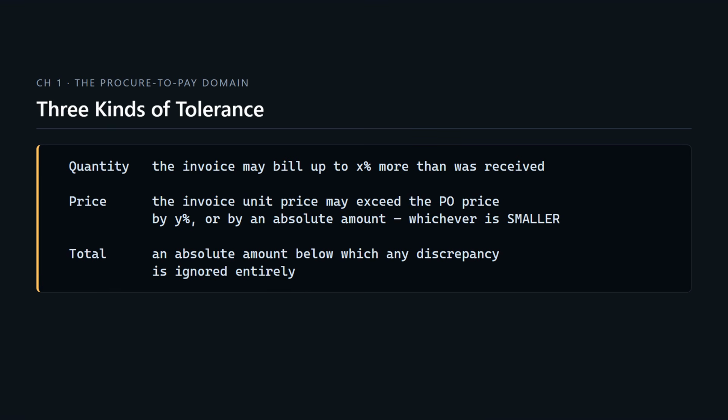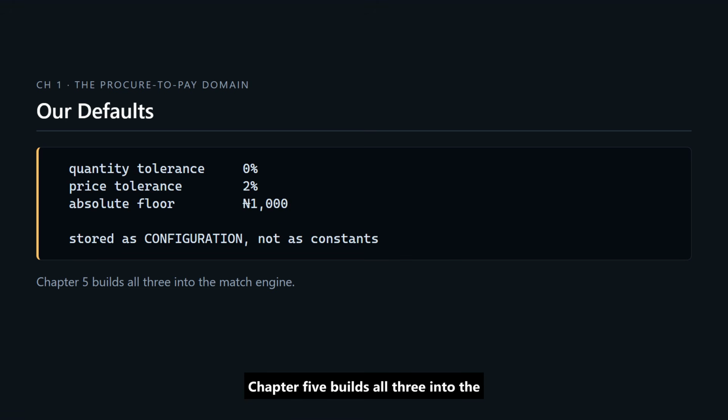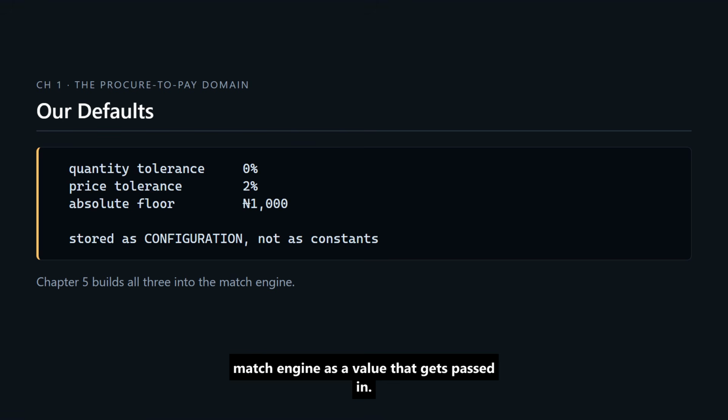Our implementation supports all three, defaulting to 0% on quantity, 2% on price, and a 1000 naira absolute floor. 0 on quantity is deliberate. If they billed you for more than arrived, you want to know every time. And note the last line, which is the part people get wrong. These are stored as configuration, not as constants in the code. The finance director will want to change the price tolerance, probably in your second week of production, and that must not be a deployment. Chapter 5 builds all three into the match engine as a value that gets passed in.